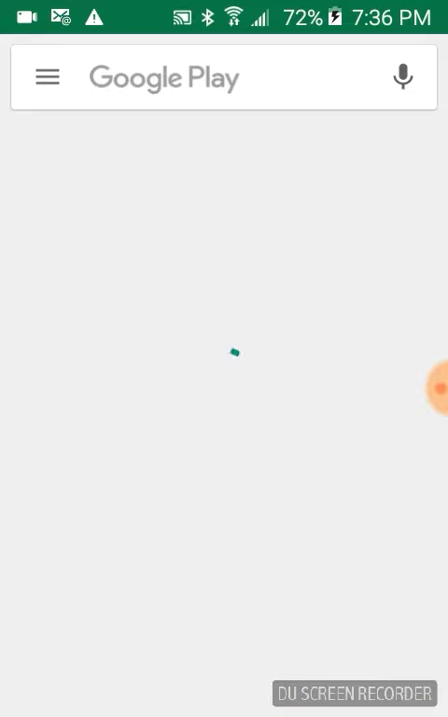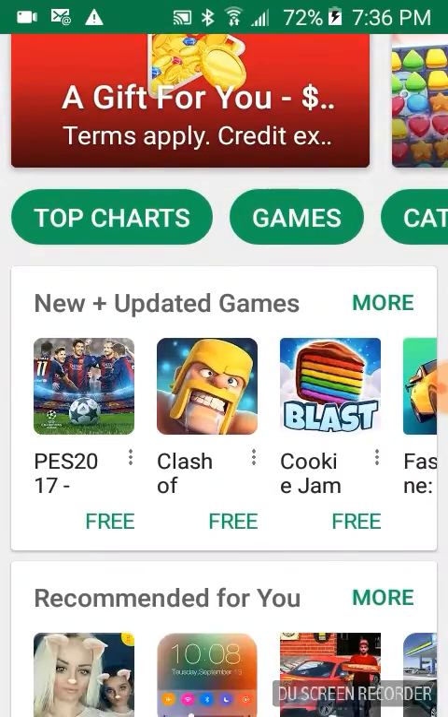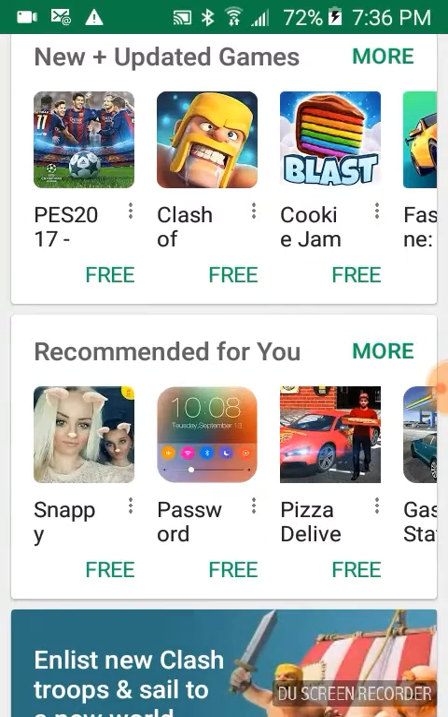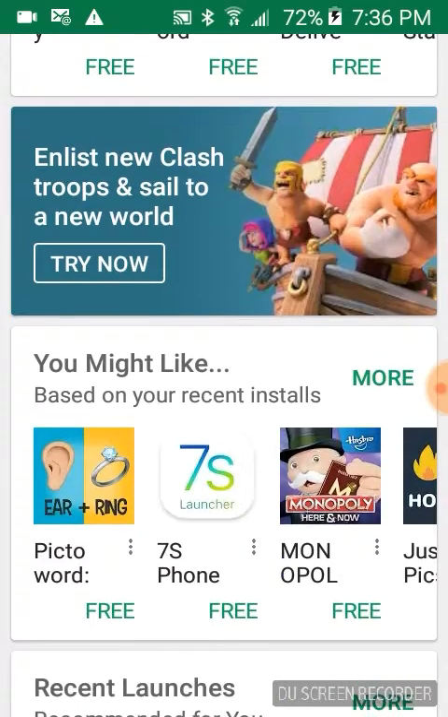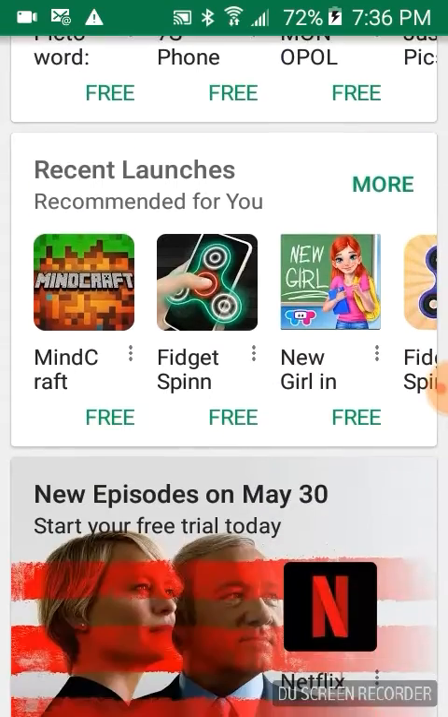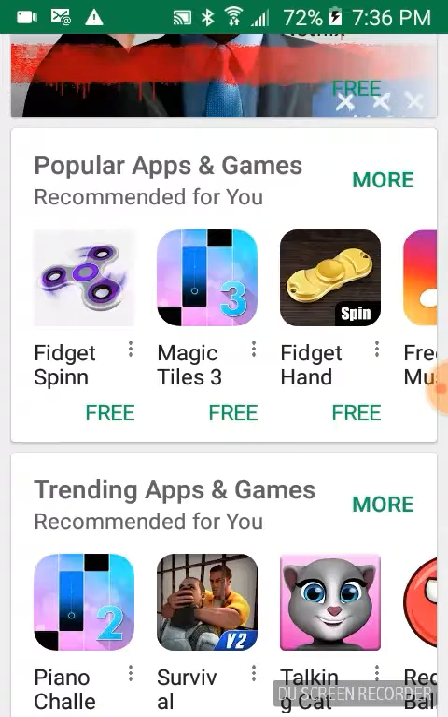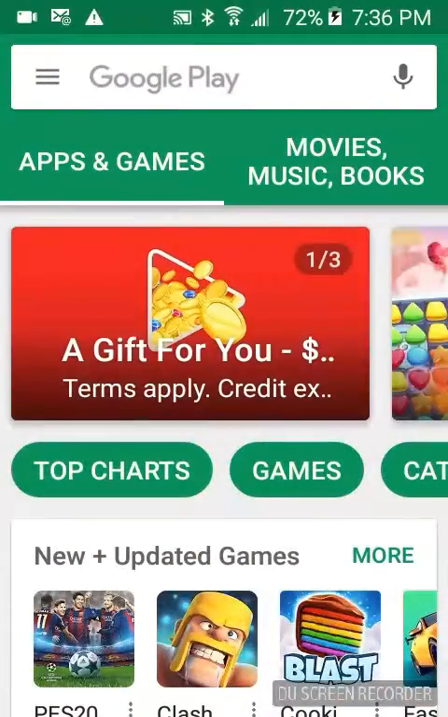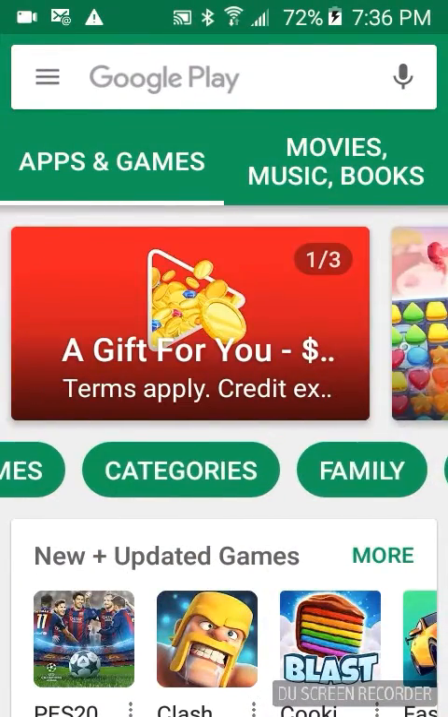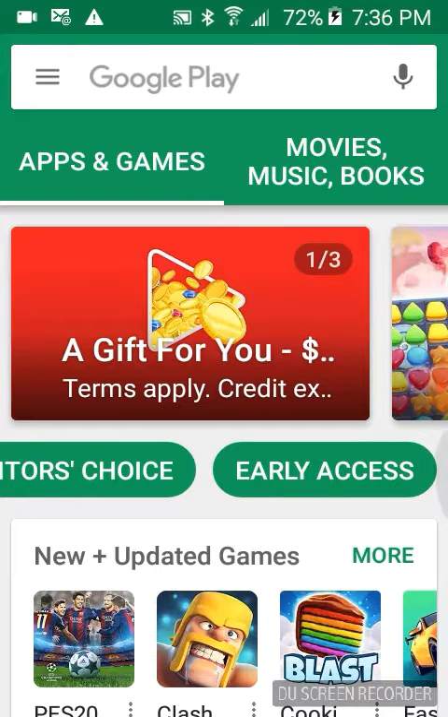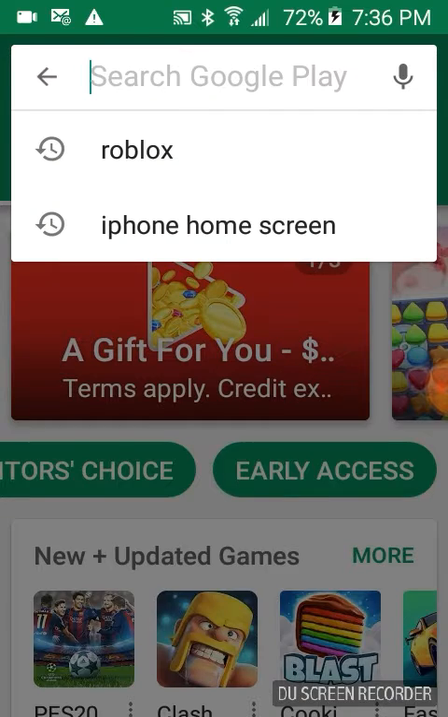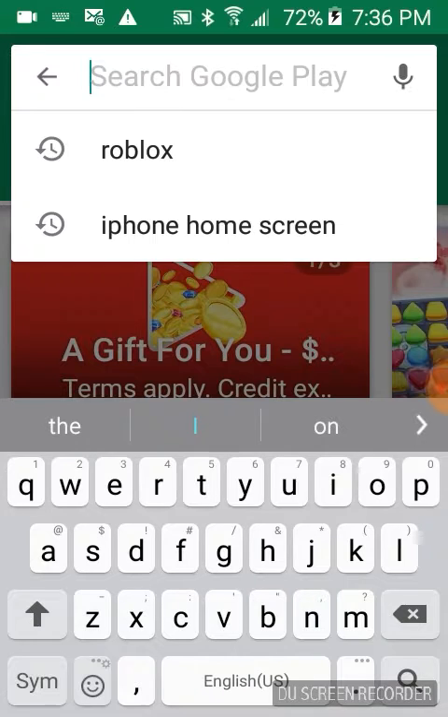I'm gonna download an app, but I have no clue what app I'll download. Let's click on the Play Store. Let it load. Okay, it's done loading. I have no clue what I'm about to download. I kind of want to download like a social media or something. I don't know, I have all this to choose from. I can't do this.